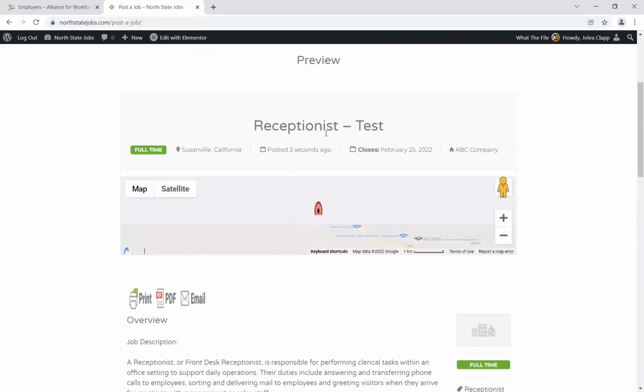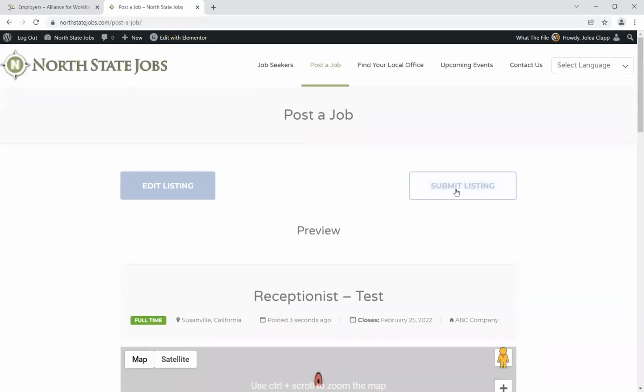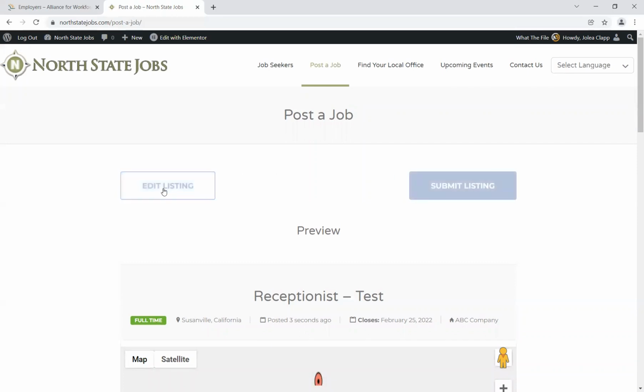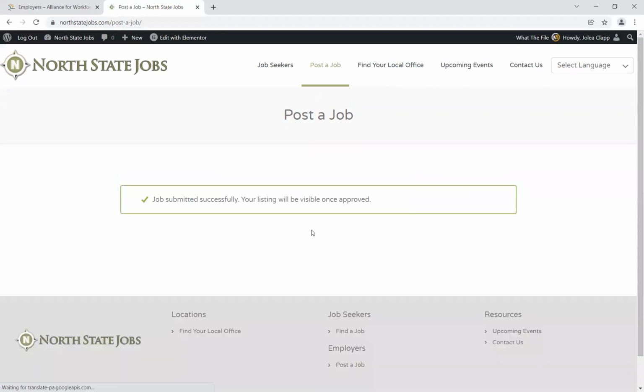Up at the top is your title, where it's at, when it closes, company name. If you're happy with that, you can go ahead and click submit listing. If you want to make any changes, click edit listing, make the changes, and then submit it again. Once you hit submit listing, you're going to see a box pop up that tells you that your job is submitted successfully, and it will be visible once it's approved.